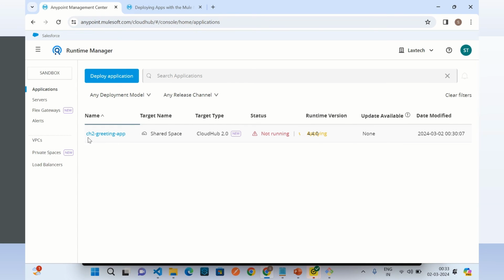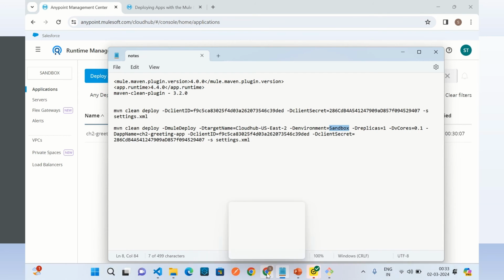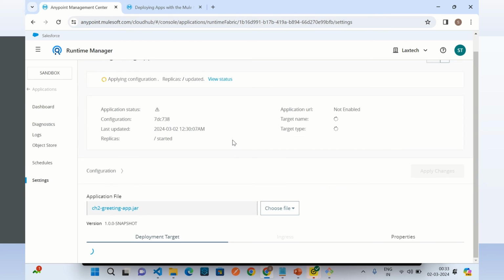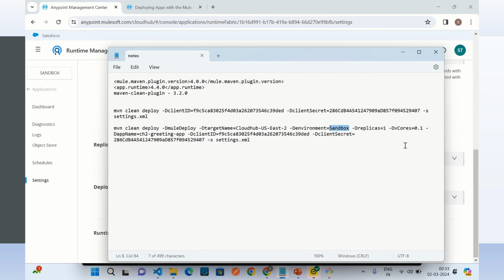So this is the application that we deployed, CS2 greeting app, in the sandbox environment, replica is 1 and v core size 0.1. Target is shared space, target type CloudHub 2.0. And replica count is 1, replica size 0.1 v core. That's what we provide here.